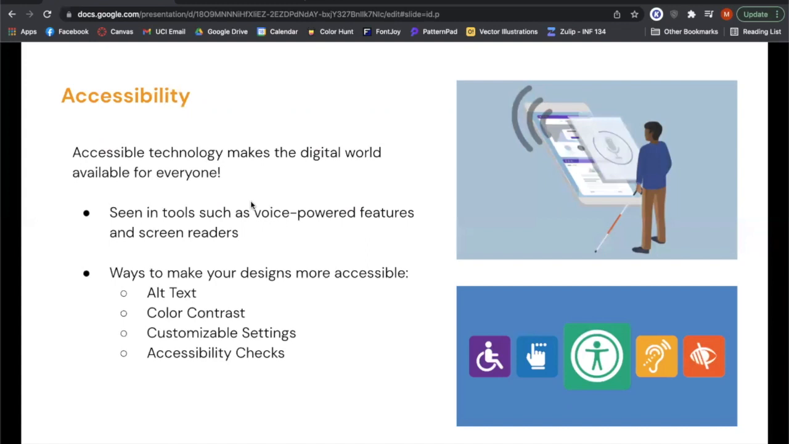Okay, and so moving on to the next practice, accessibility. Speaking from the perspective of a digital designer, accessible technology makes the digital world available for everyone. Considering the accessibility of your products and designs allows you to be more inclusive of those who may have difficulties accessing your designs otherwise. Digital accessibility can be seen in tools such as voice-powered features like text-to-speech and screen readers. And so next we'll go over 4 different ways to make your designs more accessible.